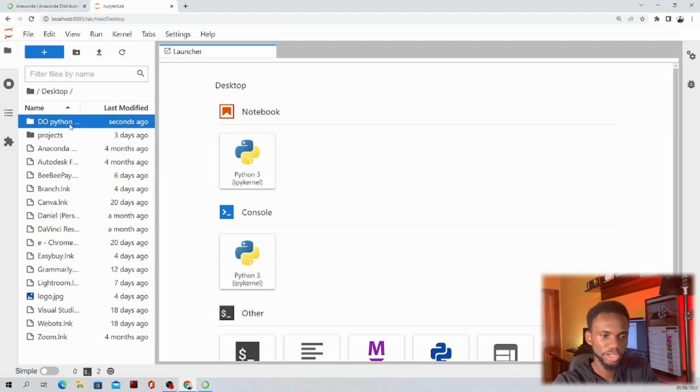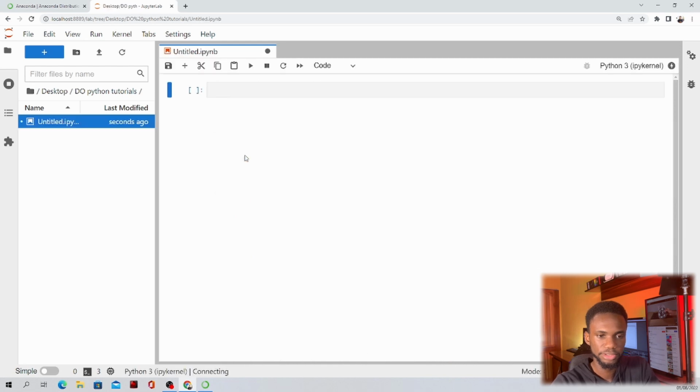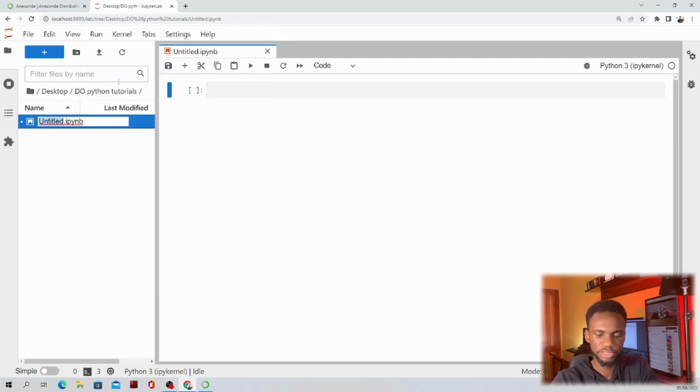Then inside that folder, you can open the folder, and inside that folder, you can click on Python 3 here to start a notebook file. So you can decide to save this or rename this. You can click on save, and that would save this file. You can rename this file if you want to. I want to call this episode 1, and then rename.